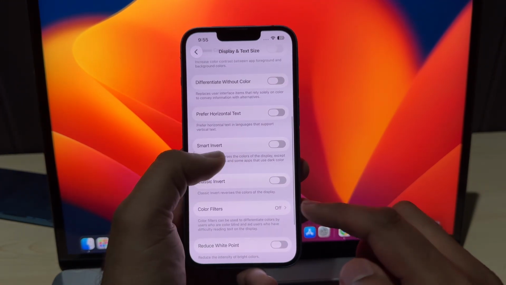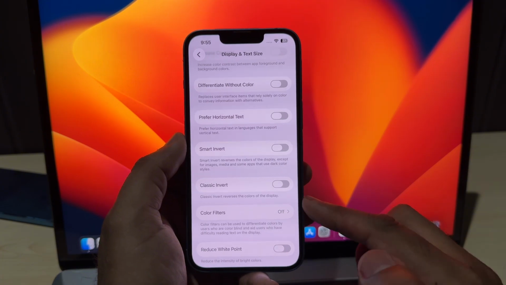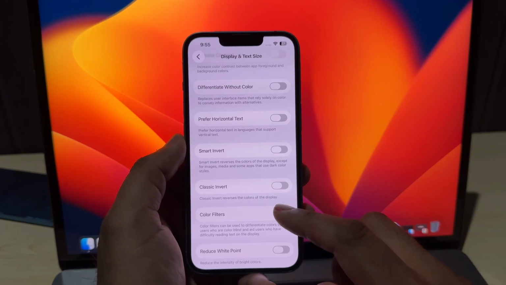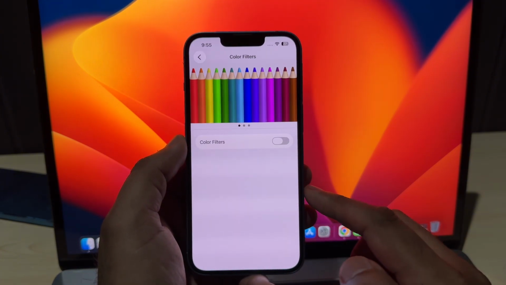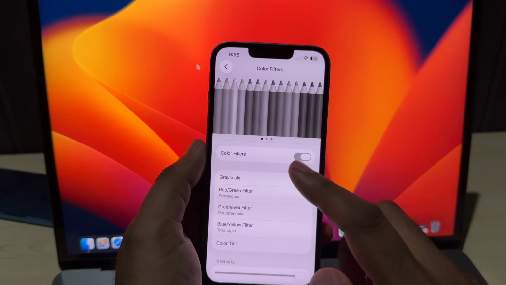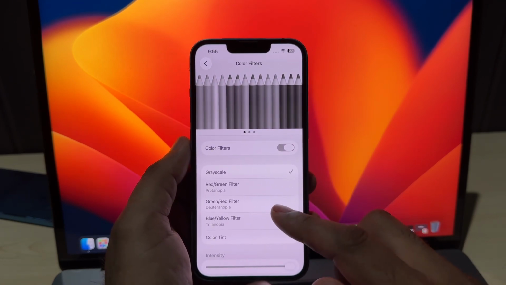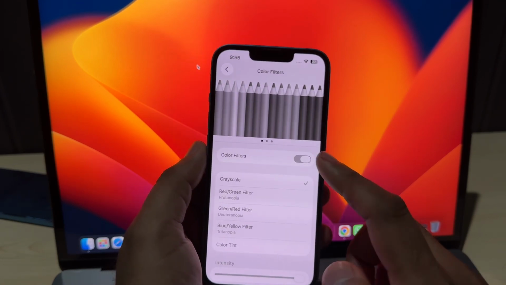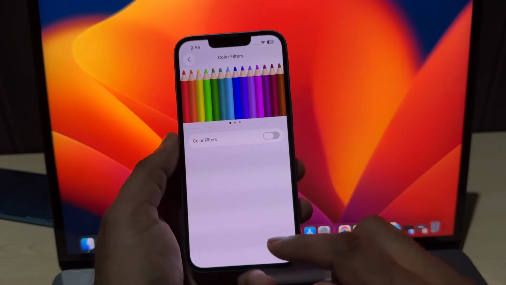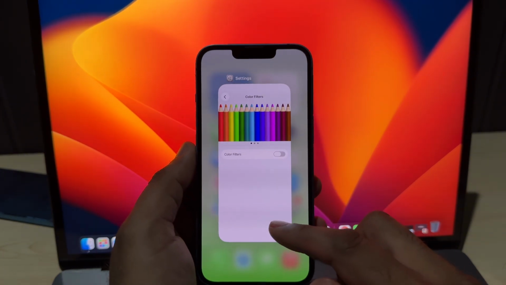Now check the bottom also, Color Filters. If the previous method does not work for you, tap on Color Filters. Make sure this is also toggled off and there is no selected color in that section. After doing that, you can easily fix your iPhone display color issue.